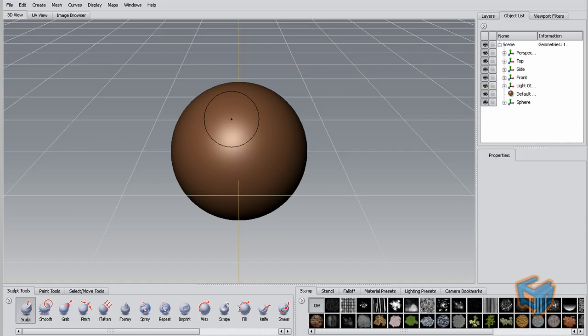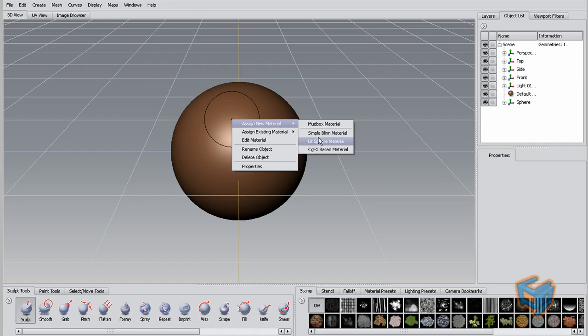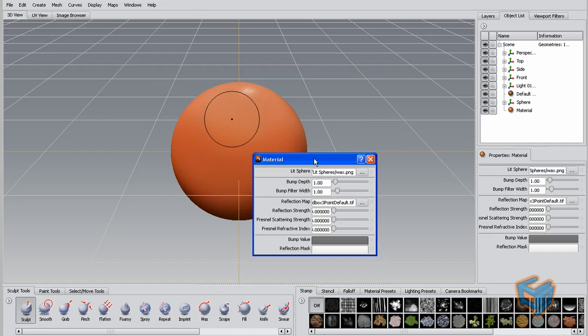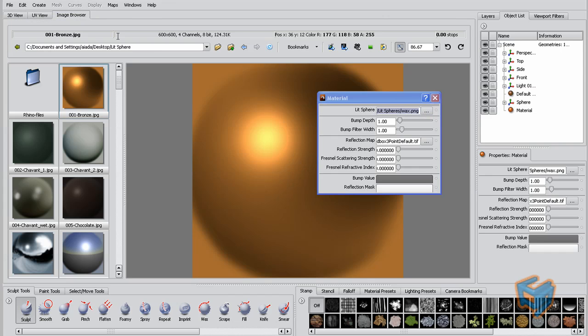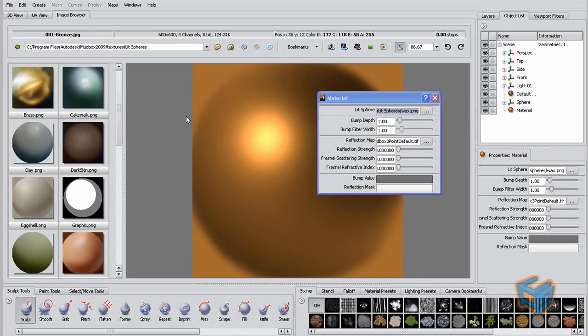To use this material, all you have to do is right click, assign new material, and use lit sphere material. By default, you will get this image here called wax.png, which is located in your install folder under textures, lit sphere. If you want to examine that image quickly, I'm just going to go to my installs.